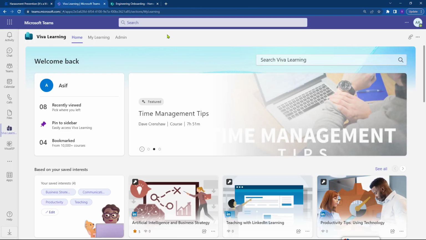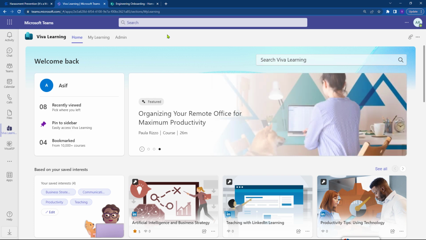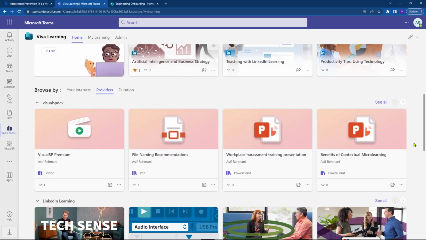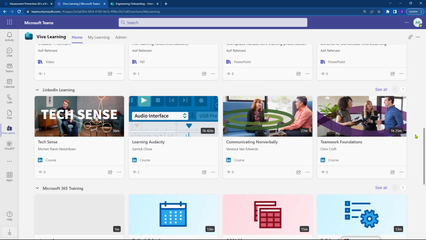The second pillar of a blended learning solution model is Viva Learning, where everything comes together in one place, directly within Teams. So I get to see all the spotlighted, highlighted courses that have been pushed to me as a learner. I see the interest that I have and additional courses in here that pertain to my interest. I see exactly what my company wants me to learn. For example, here we go, the workplace harassment training, benefits of contextual microlearning, recommendations of how to name files, and so forth.